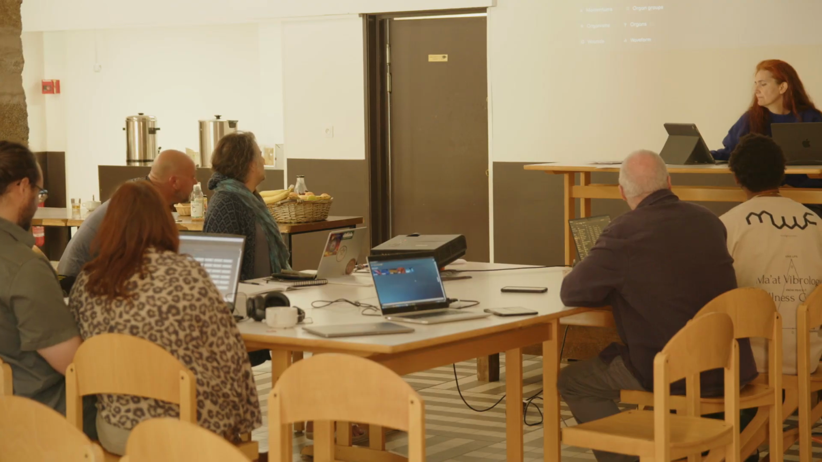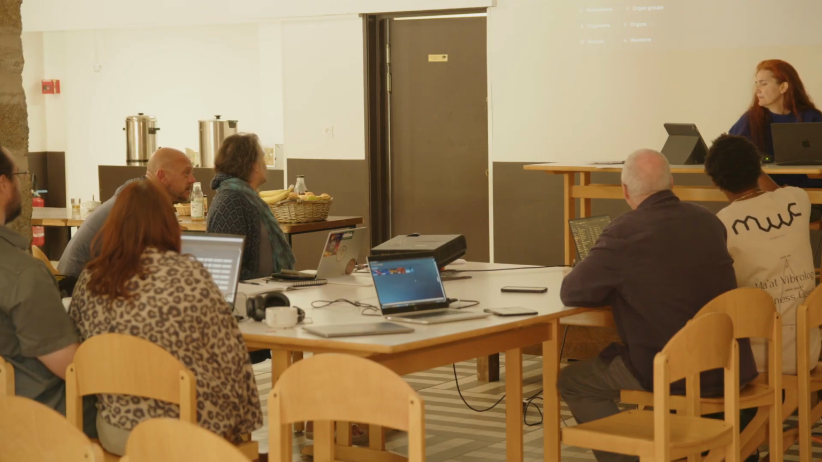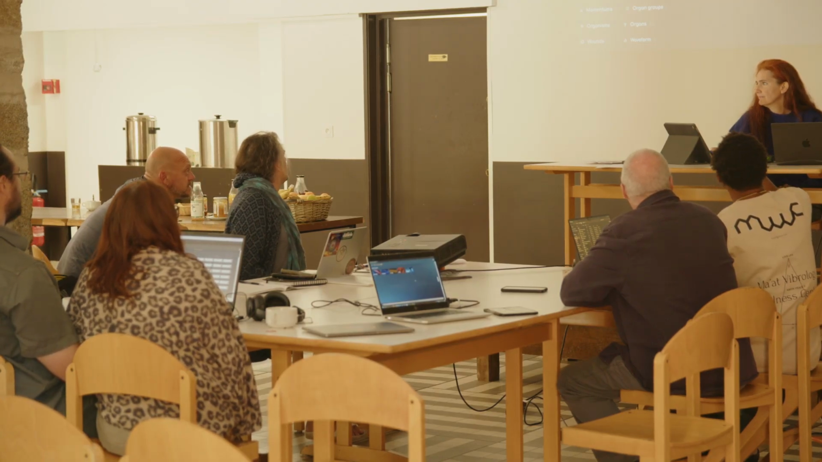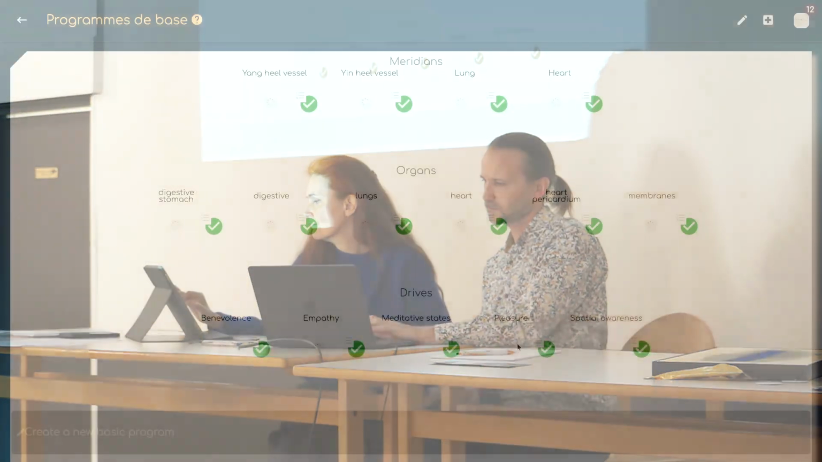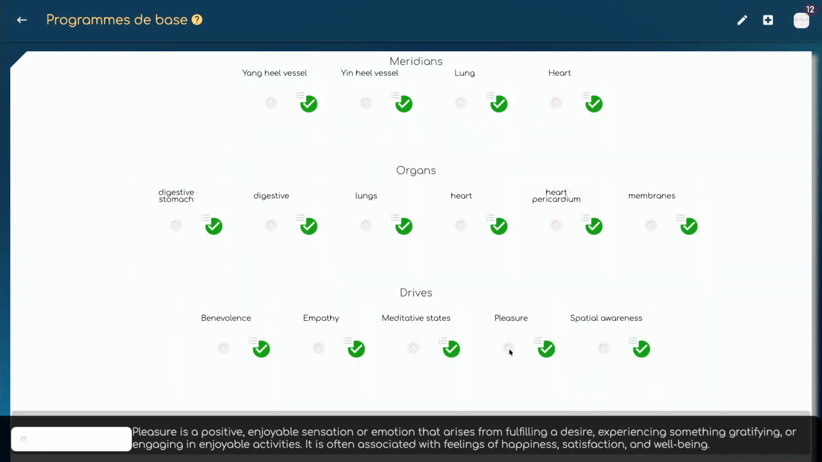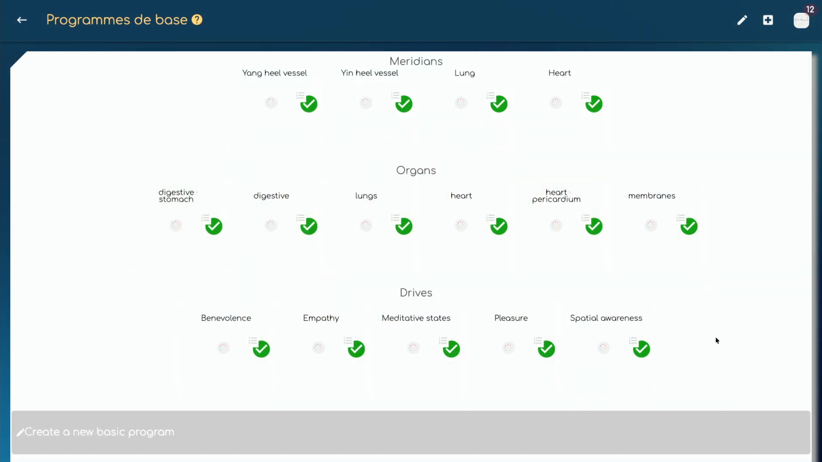We already did add pleasure earlier. But it doesn't have a plus. It doesn't have a drive plus. I think it should have a plus, because we have it. Yeah, it's there. Maybe it doesn't show when we do the search. I will fix it.